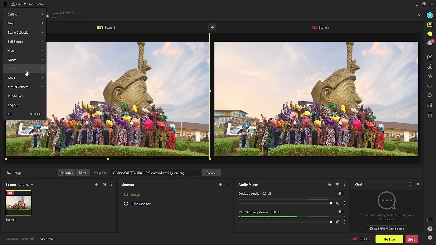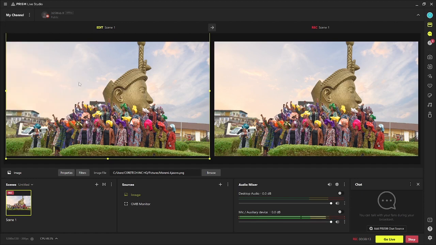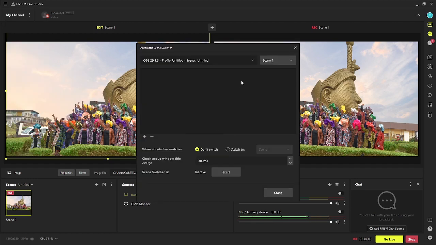Then profile, where I'm going to come back to that. Tools, here you have automatic scene switcher. If I click this, you see here it says, when no window matches, don't switch. Then here you can say, okay, click here to switch to whatever, if you have many scenes there. I like to leave it at that. It says check active window title every 300 milliseconds, and scene switcher is inactive.